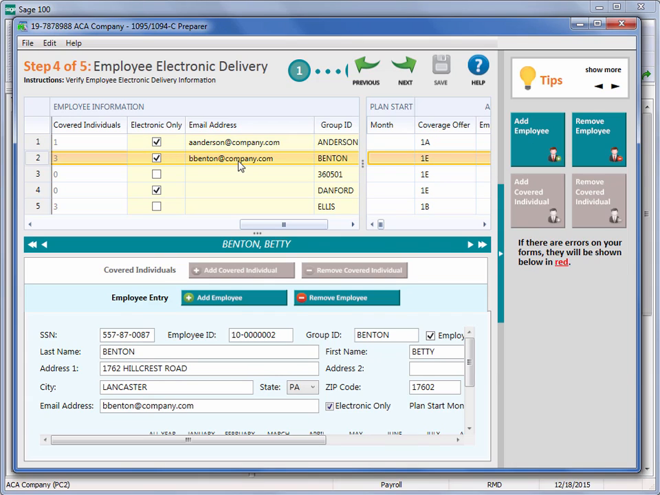Now, an email address is not required to have electronic delivery. Access letters can be printed or emailed. At the end, the wizard will ask which way you want to provide access letters to your employees with electronic delivery, and it can be either by email or by printed letter.